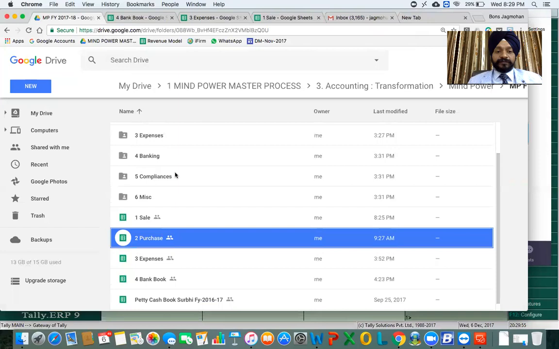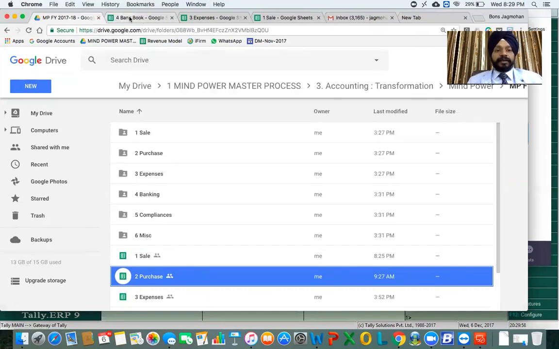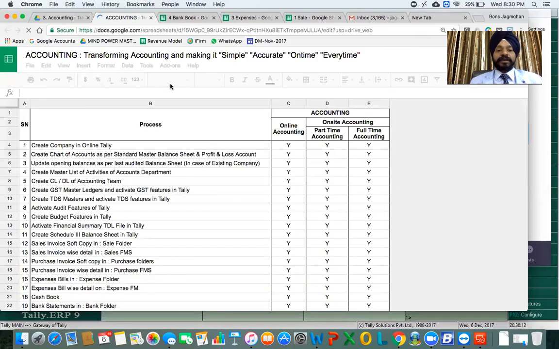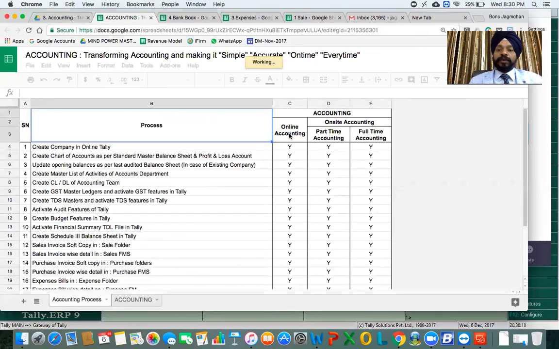Next step is accounting. Which are the various aspects that need to be taken care of in the accounting? I am going to open that checklist. If you see, there is accounting, making it simple, accurate, on time, every time. This is what we promise. Here I have mentioned serial number, process, and online accounting.